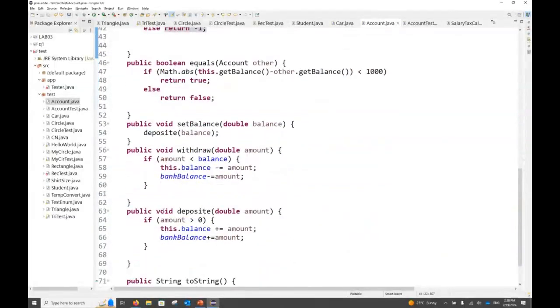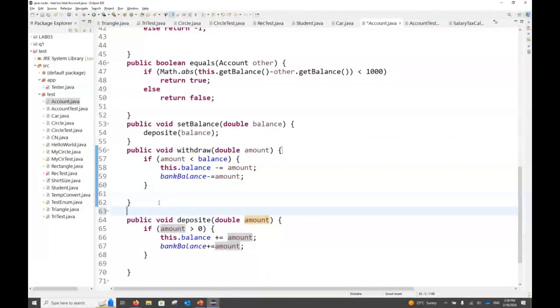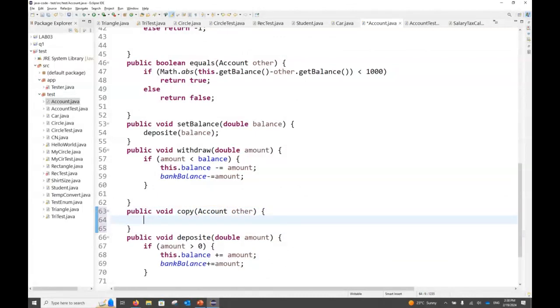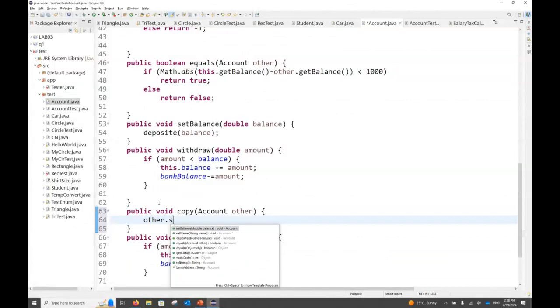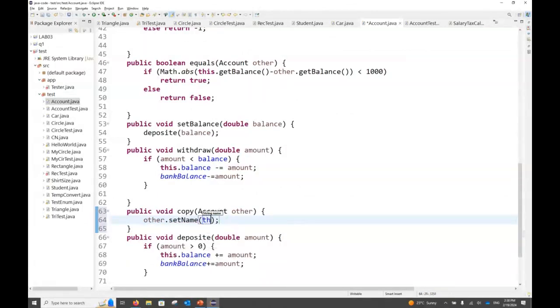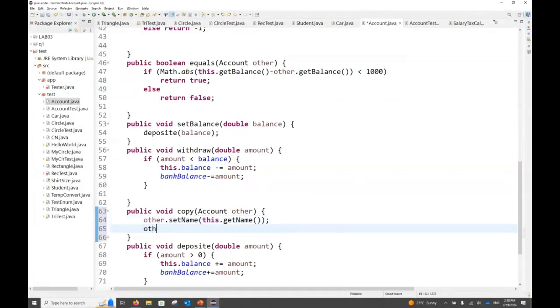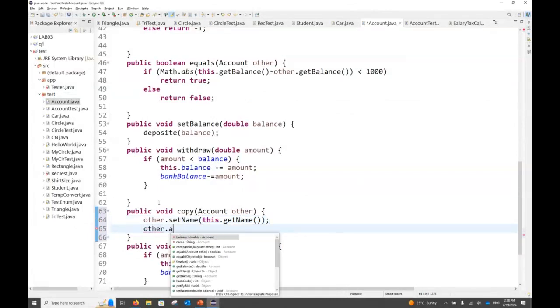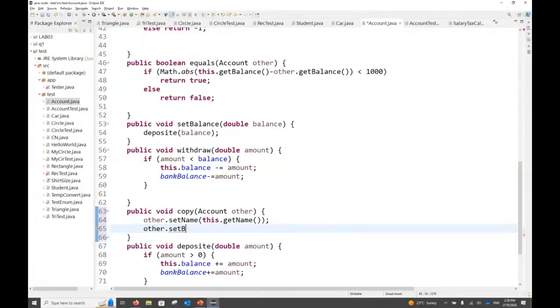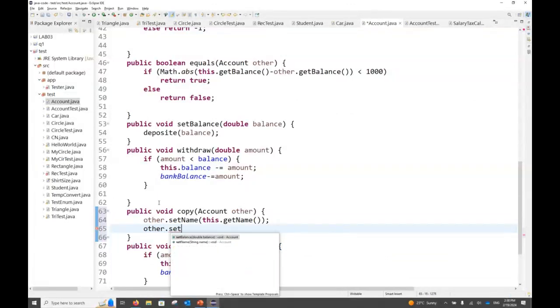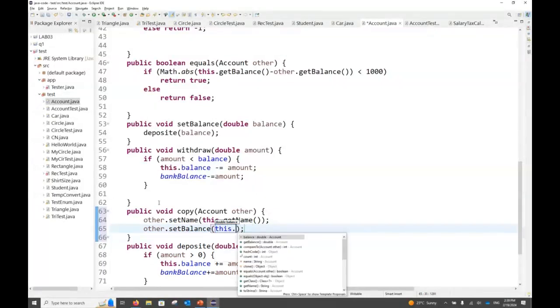Can we go here to Account and say, the account has a name, yes or no? So here what to do, guys? public void copy, and here I will send another account, and I will call it other. Now what should I do? other.setName equals this.getName. There is nothing other than the balance. other.setBalance equals this.getBalance. Is there anything else?